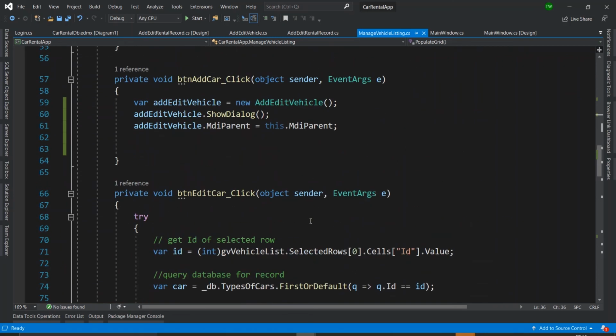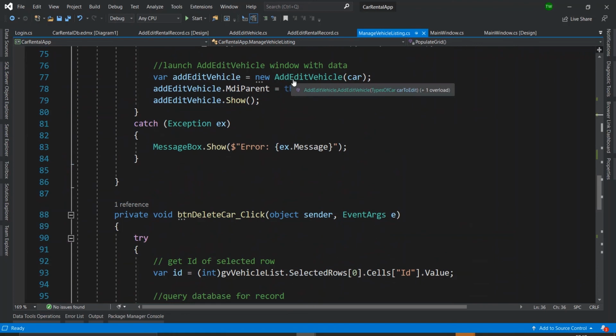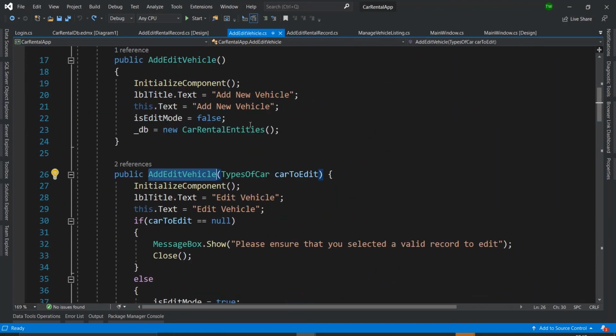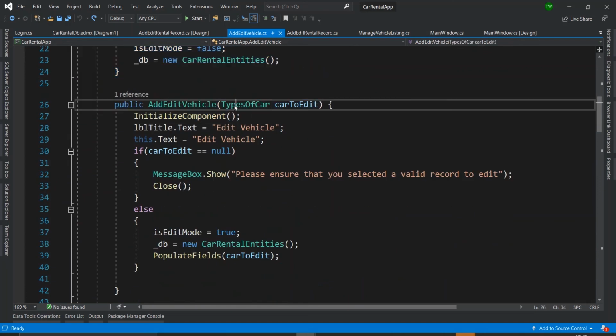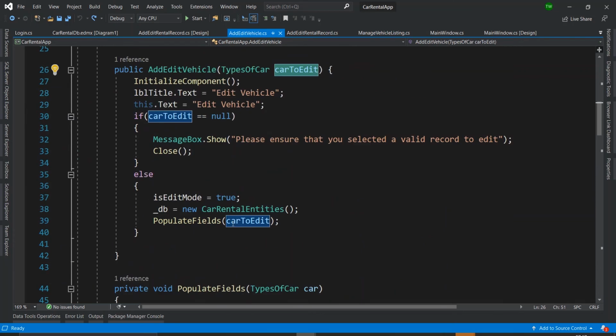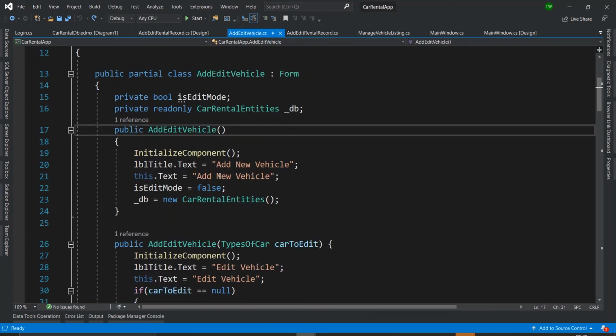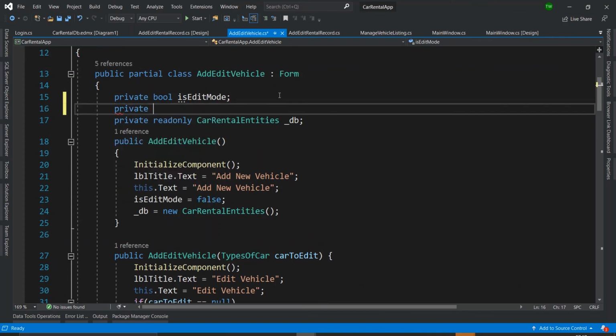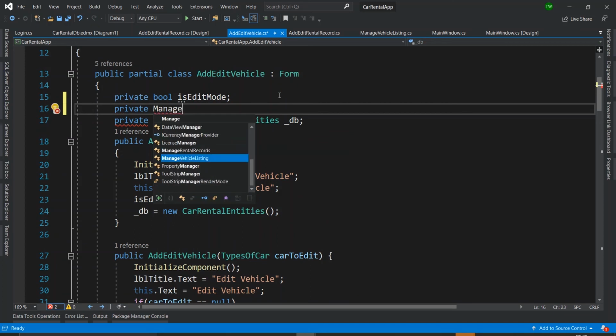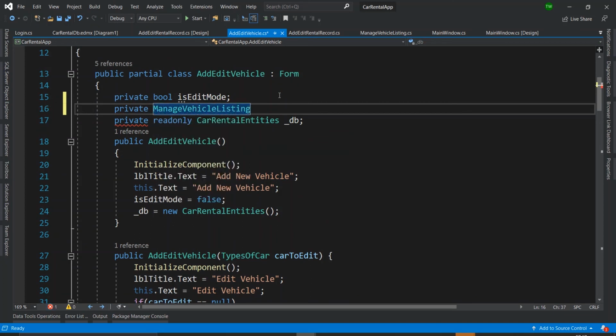So the first thing that I want to do is modify my constructors in add edit vehicle. So add edit vehicle had a plain constructor and the constructor that took an object of the car to edit. Now what I'm going to have to do is modify this so that I have my private property of type manage vehicle listing. So I'm making this global because I don't know when I'm going to need it. So I have to make it global, just like I had to do with the login and everything else that's up here. And then I'm going to call it manage vehicle listing.